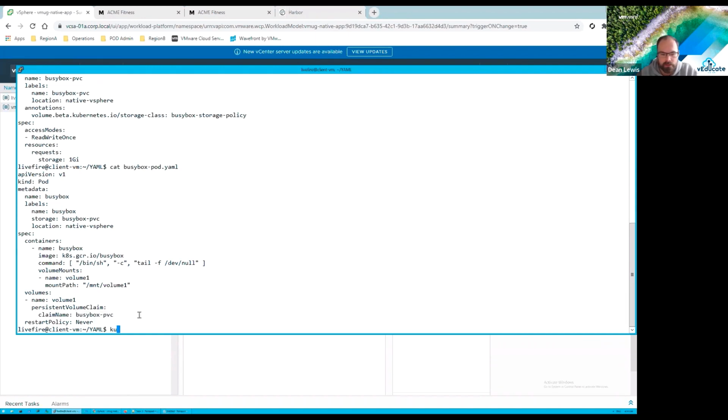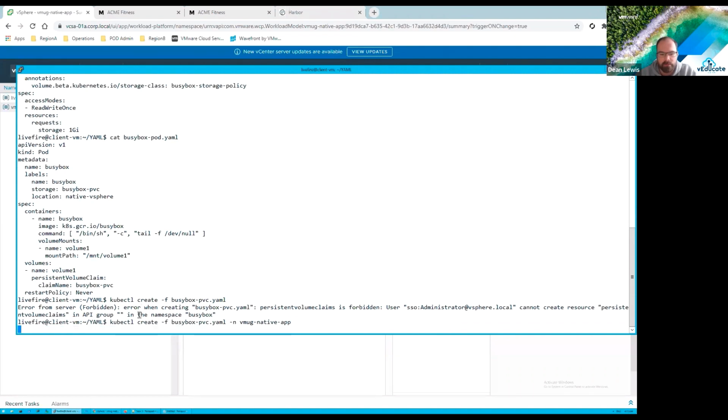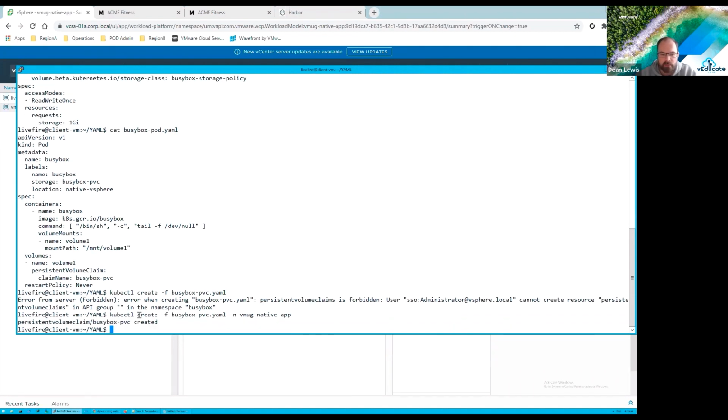So I'm going to do kubectl create file BusyBox PVC YAML. And that did not work because I need to specify the namespace on it. Because if you remember before, when we created that policy, if it's not there, it doesn't work. So that's a really good example of it kind of showing the RBAC model in place as well. Now, if I do it with the namespace on it, we'll see that that persistent volume is now being created.